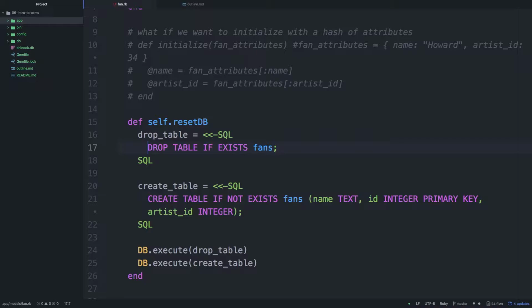Alec? You're saving the SQL command as a string to the variable drop table. Yep. And then what? You're later executing it on the database object DB. Yes, I'm calling execute, which is a method on the database instance or inside of the database class that allows me to insert SQL strings.